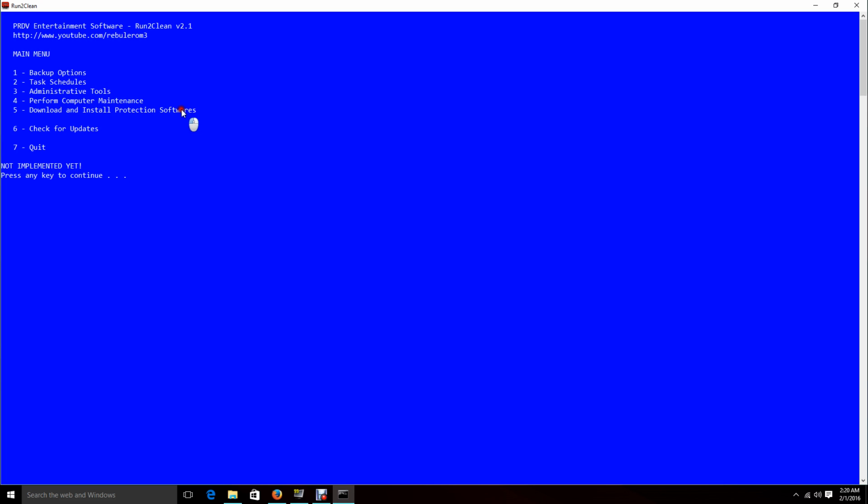Okay, and the last part here. Let's go to the administrative tools. Now on the administrative tools, we got memory tools, network tools, hard drive tools, information tools, and other tools. Now I'm gonna skip to the fifth tool first, the other tools.